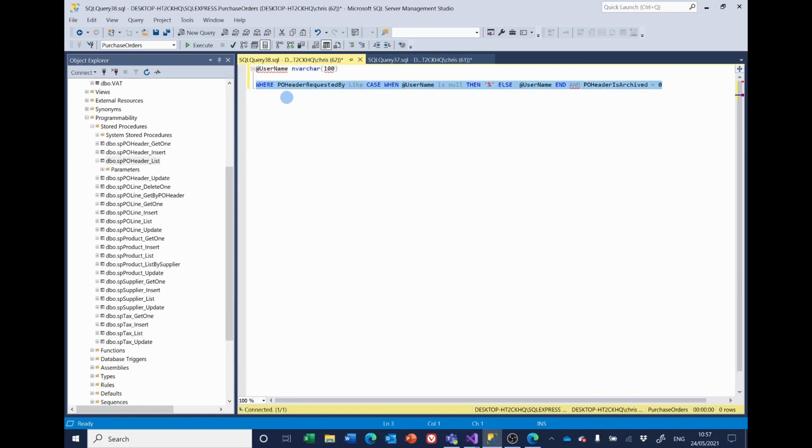So the where clause, I'll copy this in a minute, but it's saying where the PO header requested by, and then I've got it's effectively an if statement saying case when the username is null, then the wildcard. So I've used like and the wildcard, and that will return everything. I did have equals then the wildcard, but that didn't return any, so we need the like in there. I have slight misgivings about that with regard to performance, but I don't think for our size of application it will matter. So if the username is null, then it gets everything.